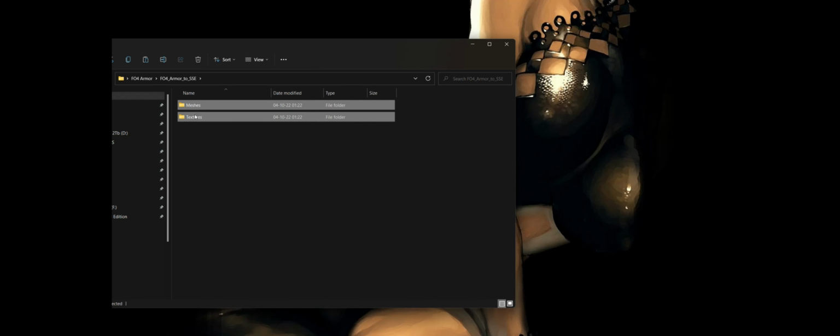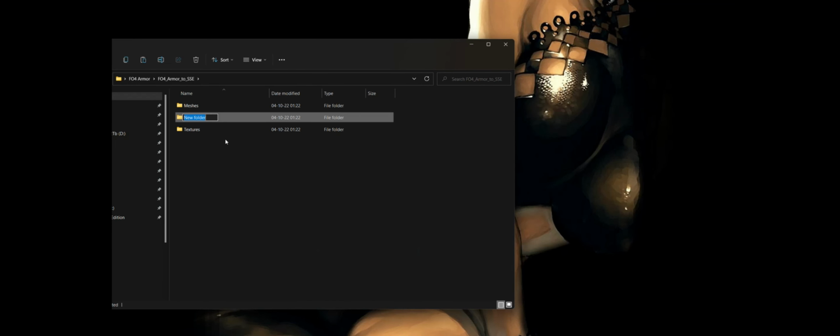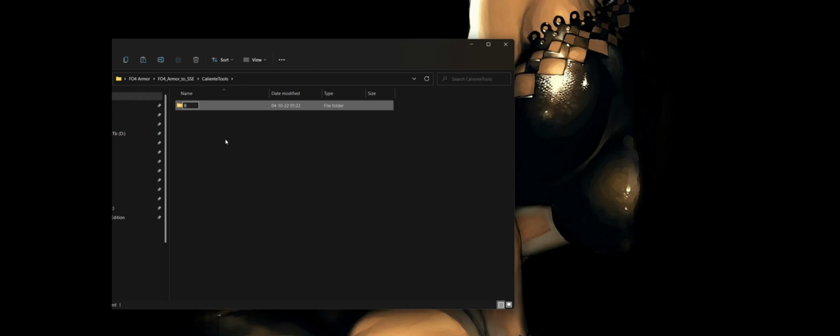Here, paste the folder you previously copied, the meshes and the textures, and add a new folder. Name it Caliente Tools. That's gonna be useful for CBBE Morph later. In the Caliente Tools folder, make a new folder, and the first one, call it BodySlide. Go inside this new folder, and here we are gonna add two more folders. The first one will be SliderSets, and the second one will be ShapeData.